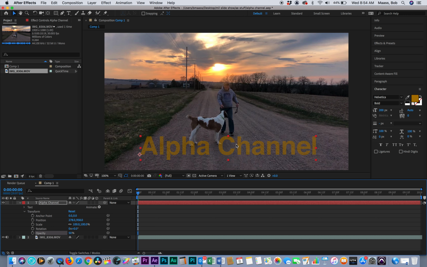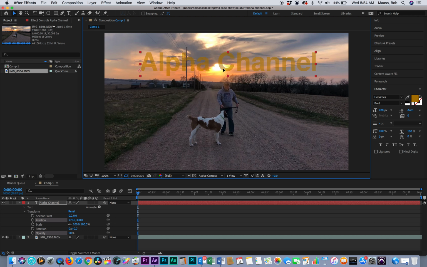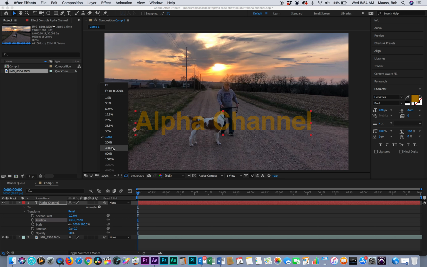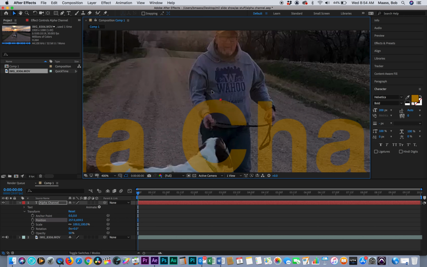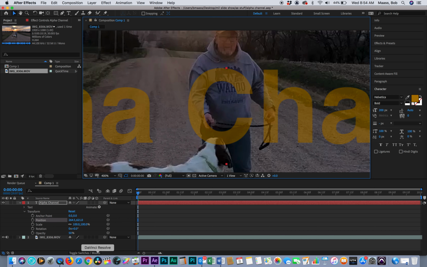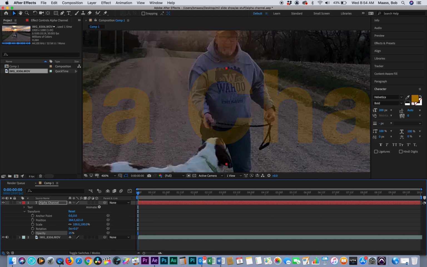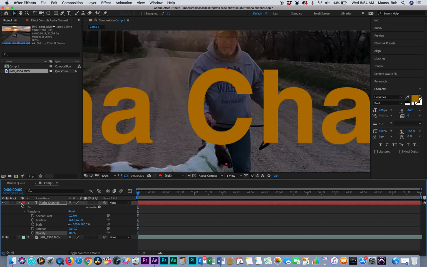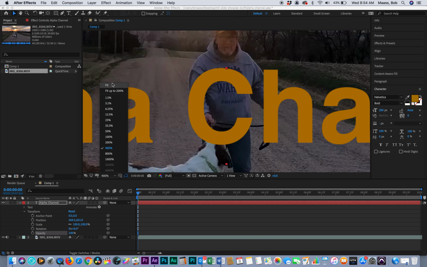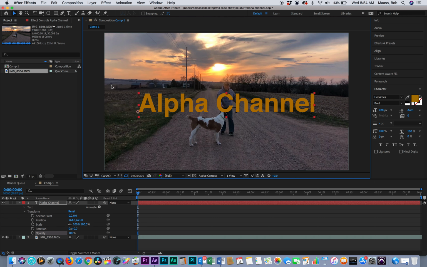So if I move that around, you can kind of see through it. Okay. So if I come up, I'm going to go to 400%. You can see what I mean by it's transparent. So again, I'm going to go to 25%. So that is an alpha channel, and it lets you do transparencies. And again, if you're at 100, it's full. There's no transparency there. Okay, so that's your alpha channel.